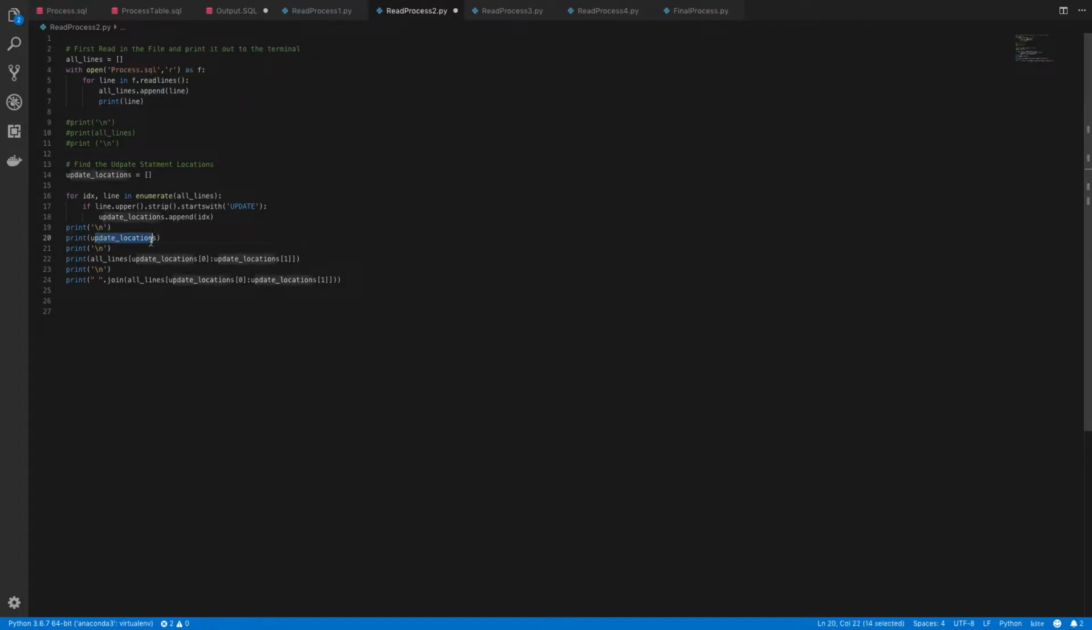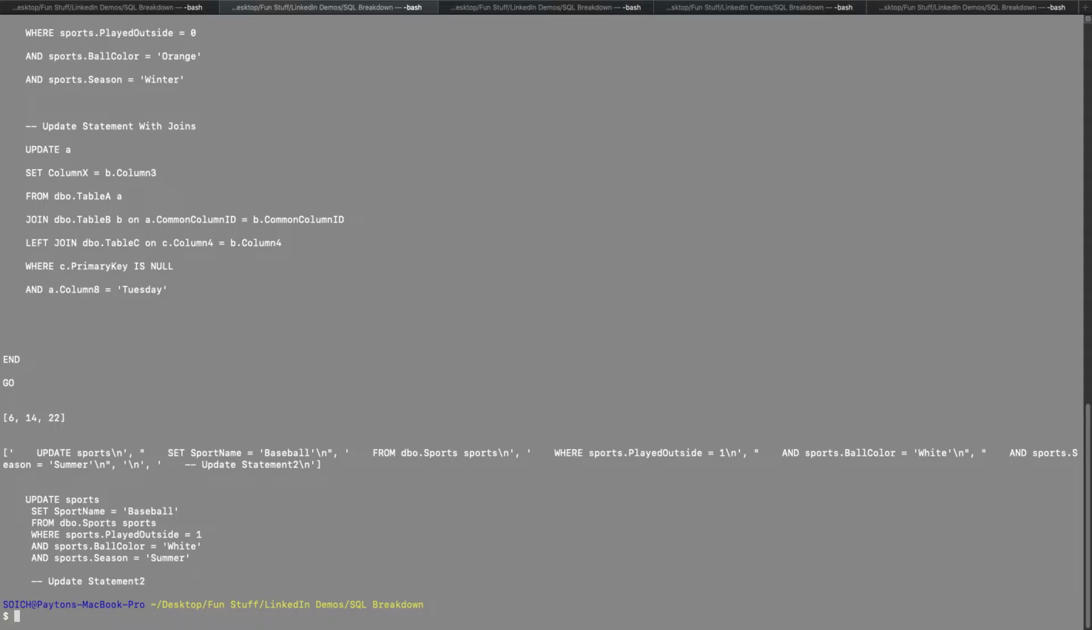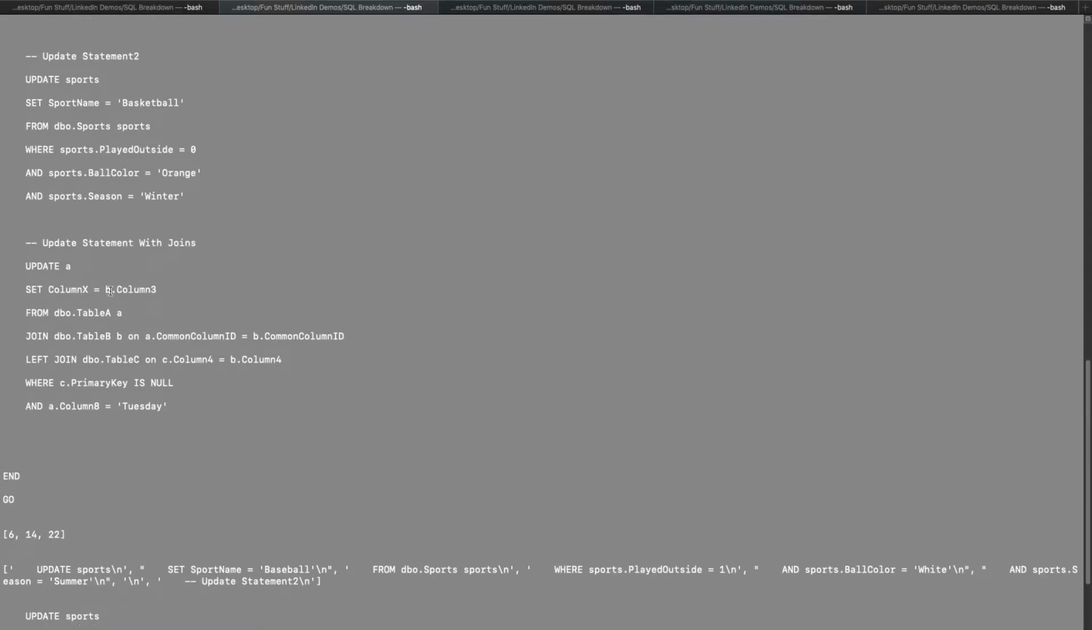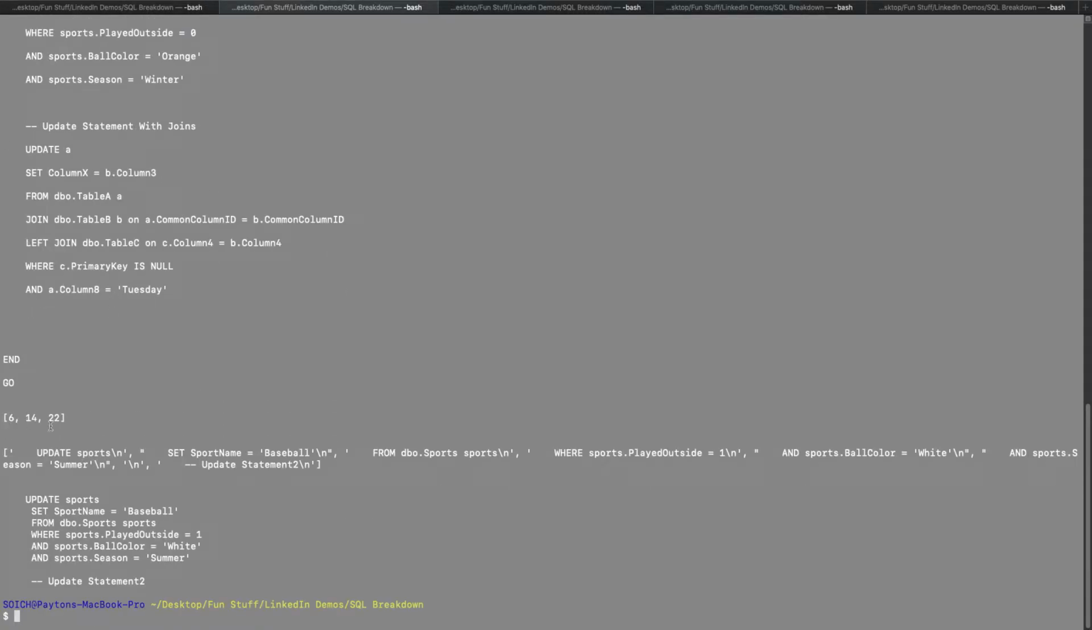But then it's going to show the update locations, and then it's going to show the first example of the update location. So it'll be printing the all lines from the first update location to the second update location. So it should, in theory, give us the very first update statement that we're making. So if we go ahead and go to process 2 and hit go, we have the same stored procedure that's run. Our update locations are 6, 14, and 22.